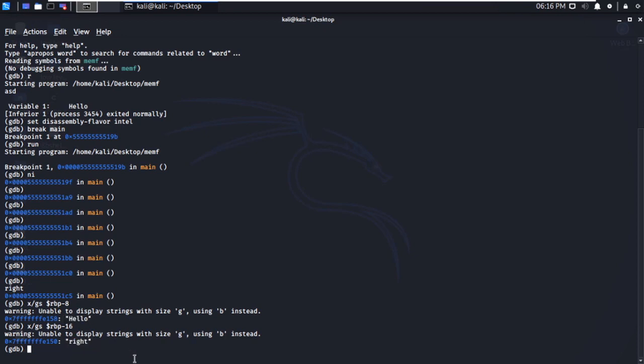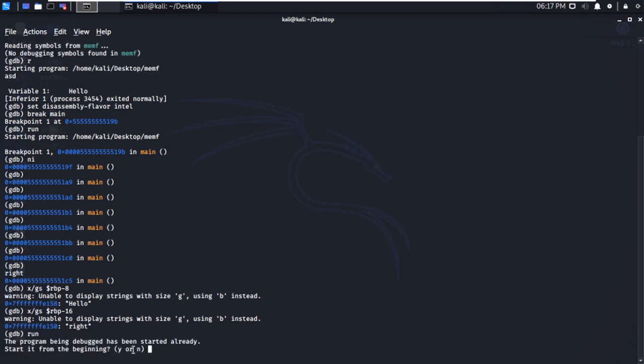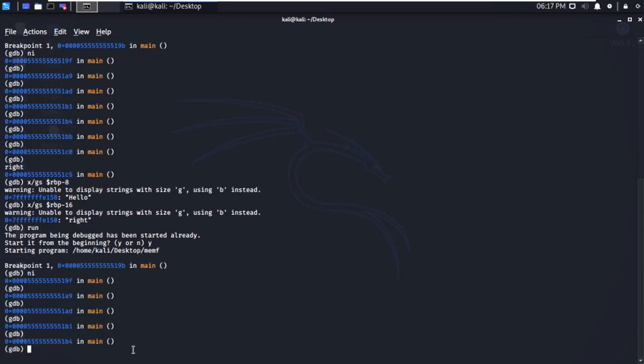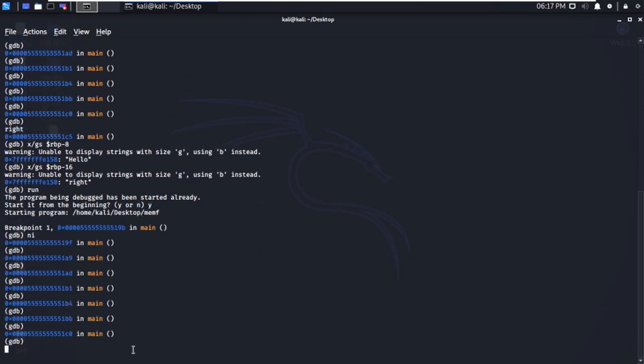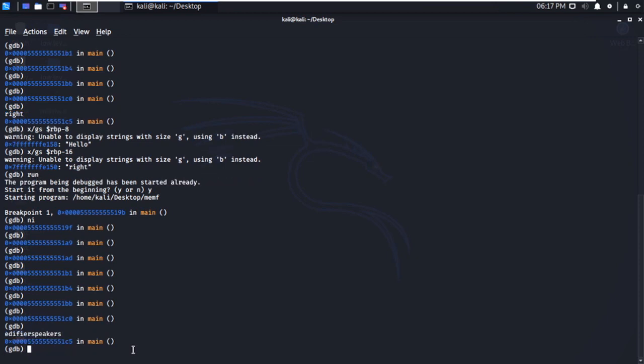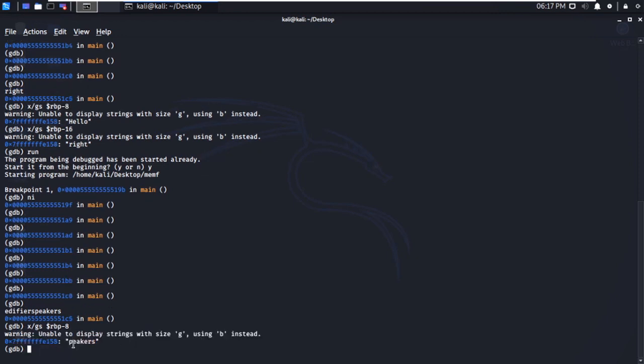Now let me show you what happens when we do something illegal, such as supplying strings that exceed 8 characters or 8 bytes. If I run this again from the beginning and supply the same string, which is edifier speakers, and try to display the same value at RBP minus 8, what we should have gotten is hello, but what we get is the value peakers, because whatever was in RBP minus 16 overflowed to RBP minus 8.